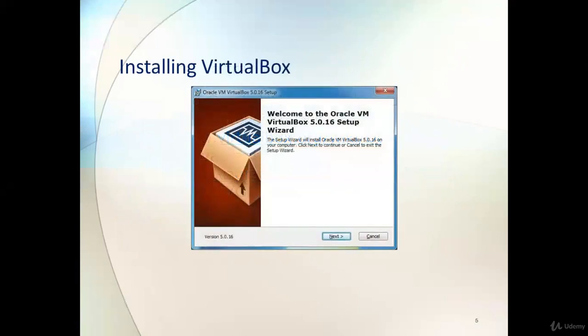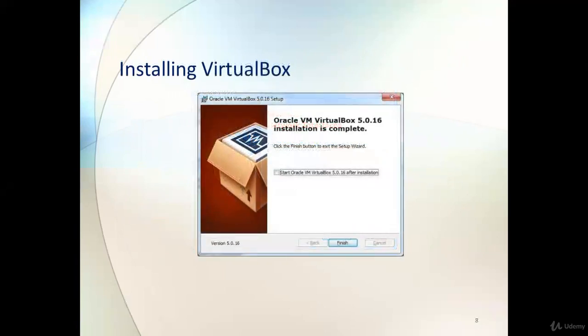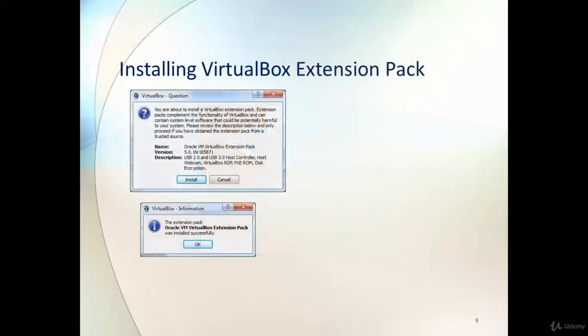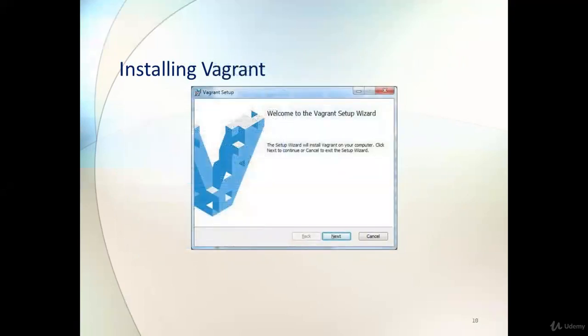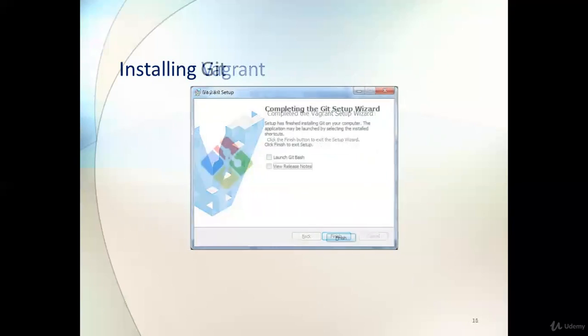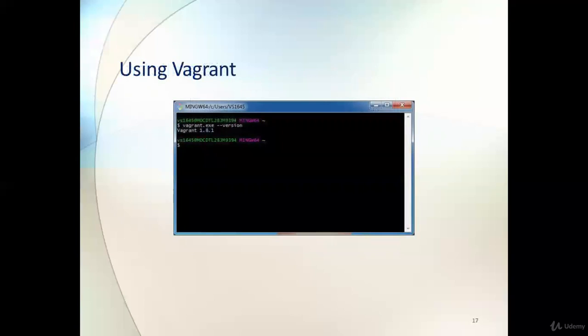So this is how the installation part looks. We have to click on the exe. If you are working on a Windows machine, we have to click on next, and after that finish, and here it gets installed. To install Vagrant is also very simple. We have to follow the wizard. We have to say next, finish. So it gets installed, and in the same way we can install Git Bash.